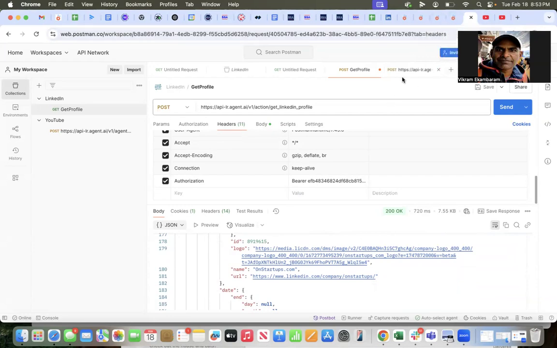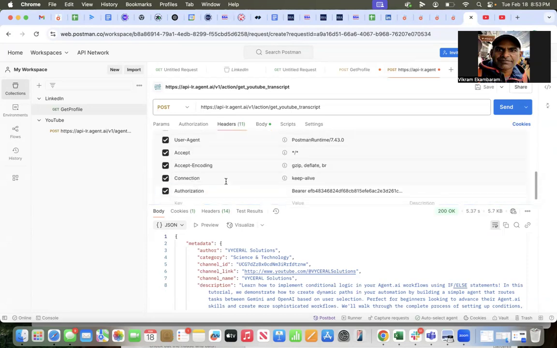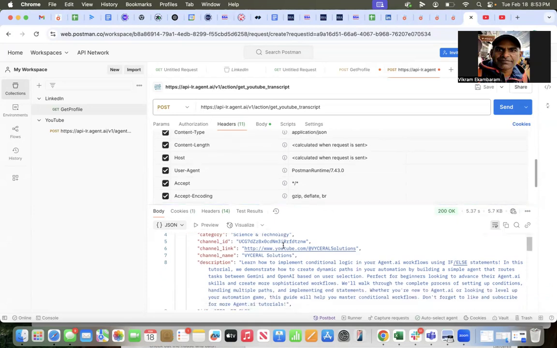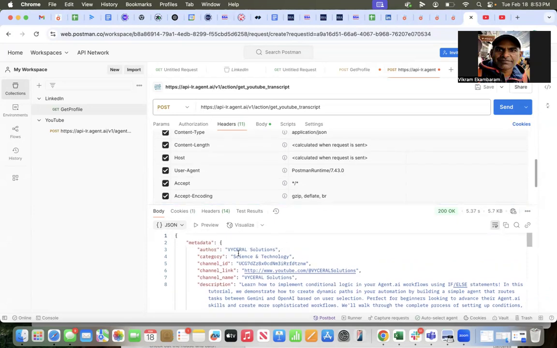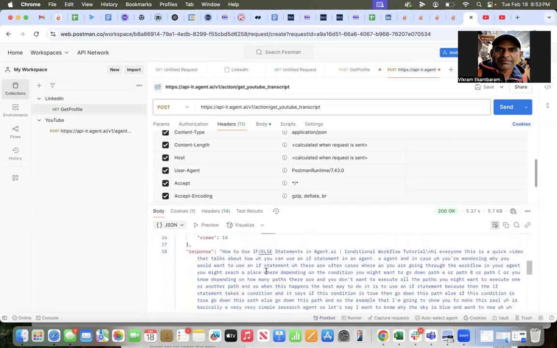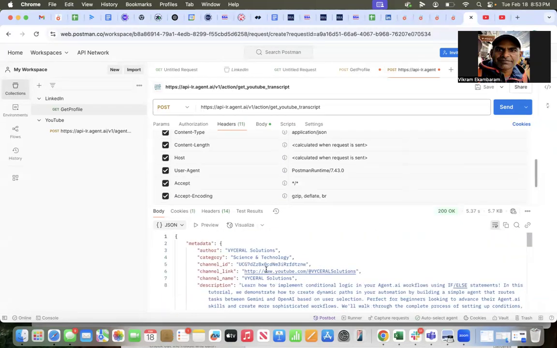I built another one, and this one is getting a YouTube transcript. And again, same thing. I pass the URL in the body. You'll notice in the headers, I have my bearer token over there. Let me shrink this a little. So you'll notice authorization bearer token, and then when I run it, you can see here it gets the metadata, who the author is, what the category is, a little description of my agent, and then this is the whole transcript of that particular YouTube URL.